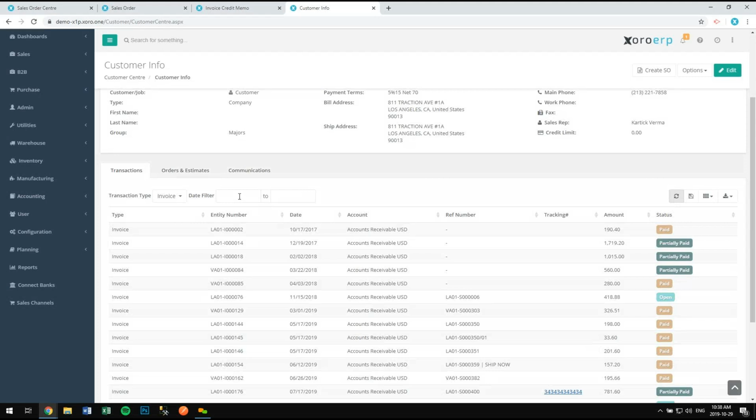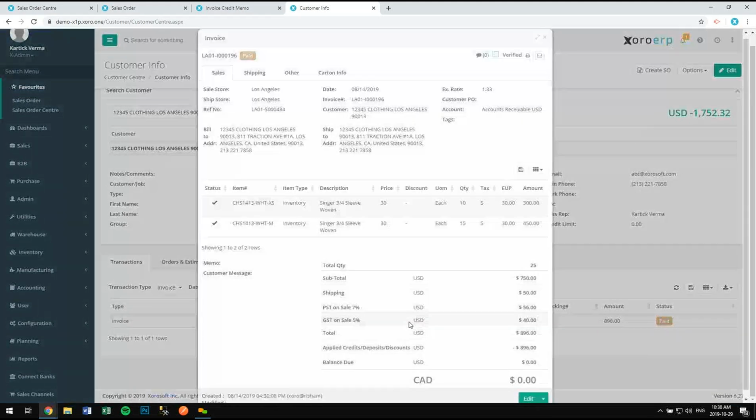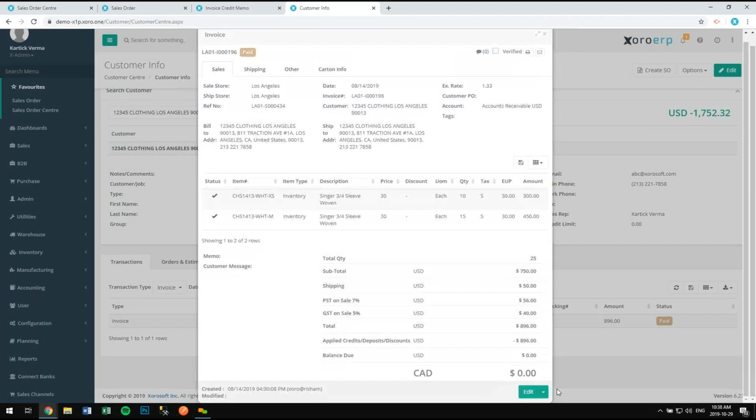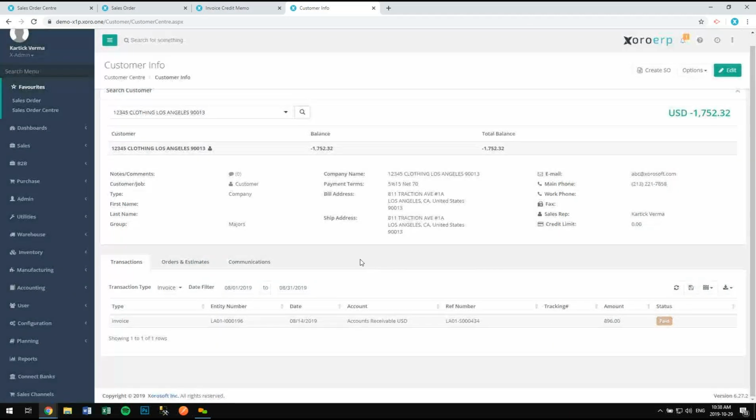Furthermore, I can do it for dates as well. So let's say I only want to see invoices from a particular date. I can do that. I don't know if there are any in this date, but there we go. We've got one. And I can even double click here and that'll open up the invoice and I can edit it in a new window and so on if I wanted to further take an action on it.